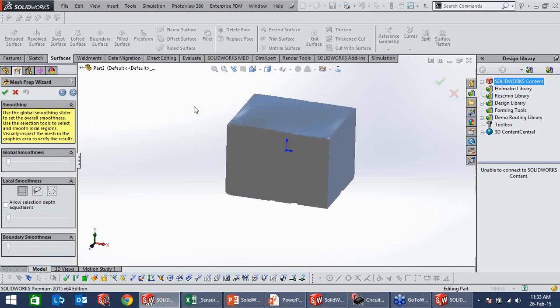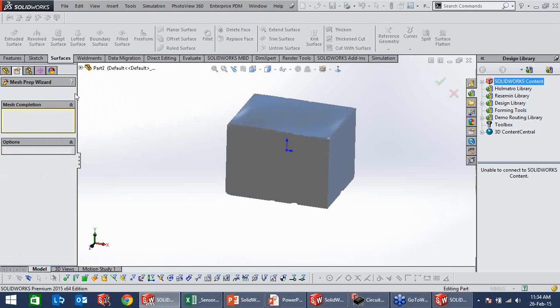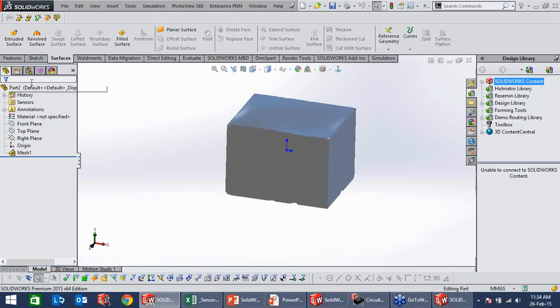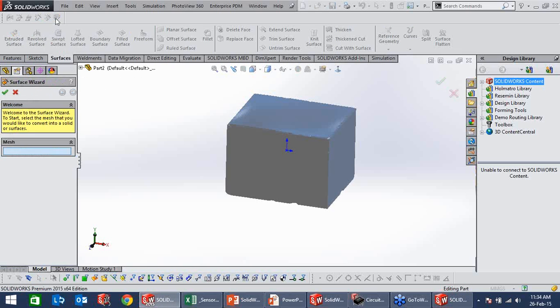Now you can see that it has completed the mesh. Globally, you can also increase or decrease the smoothness, and you can do the same over a region. Now the meshing part is complete. The next thing I want to do is the surface wizard. I'll click on the surface wizard. With the help of this mesh, I want to create a surface.